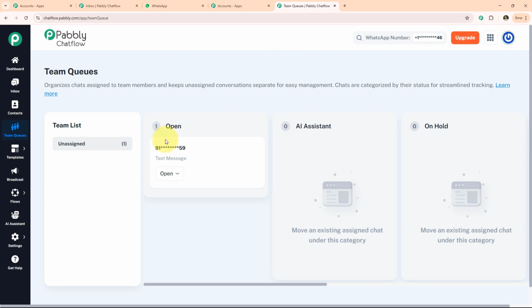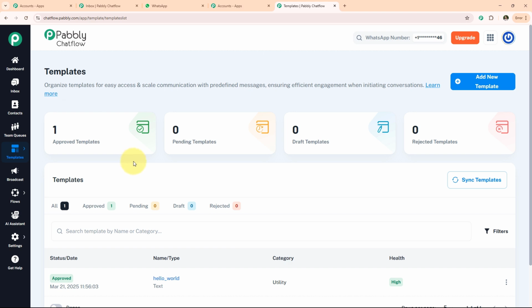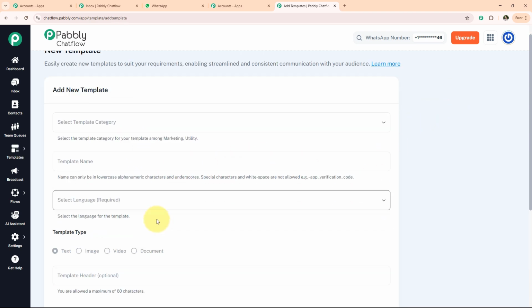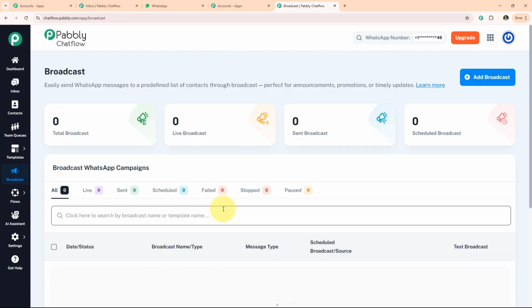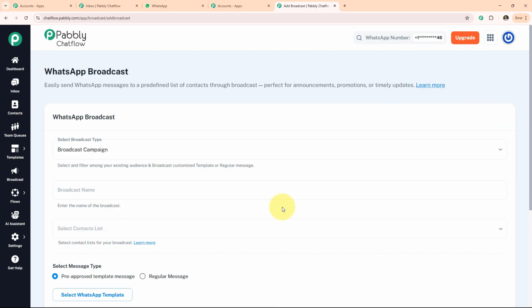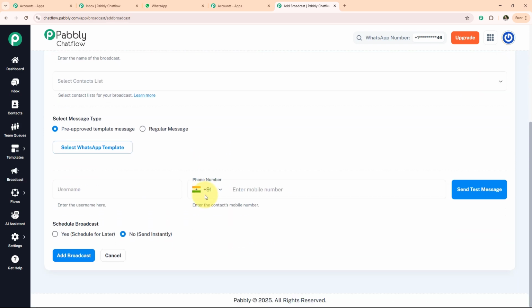Now we have the template section. In this section we create our template. Just click on add new template and fill the details over here and simply click on submit. Now we have the broadcast section. We use broadcast to share information with a large audience. Just click on add broadcast and fill the details over here like username, number, and simply click on add broadcast.